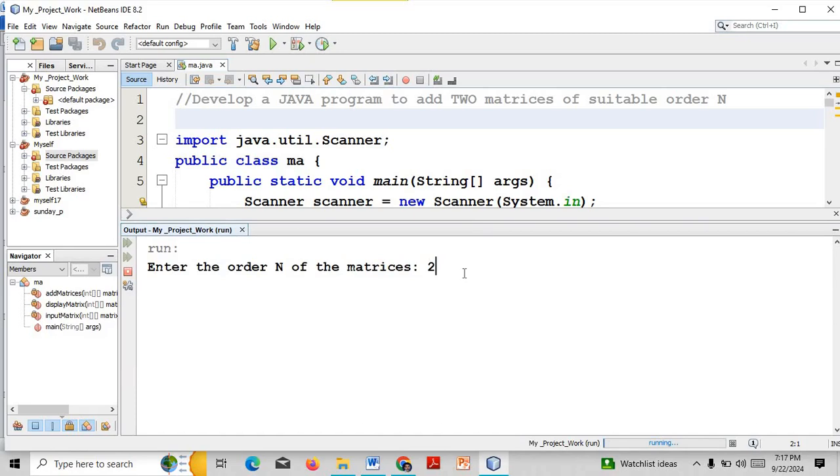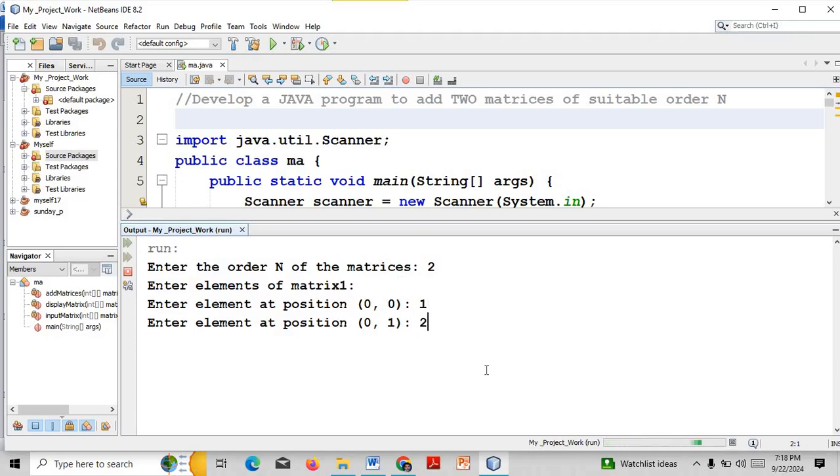If I enter 2, you need to enter the values for both the matrices of the size 2 by 2. 2 means what? 2 by 2. Now the written program is asking you to enter the elements of matrix 1. So I need to enter the values for a 2 by 2 matrix. I enter the values for 0th row 0th column, 0th row 1st column, 1st row 0th column, then 1st row 1st column. That means I entered the input for the first matrix as 1 2 for the first row, 3 4 for the second row.